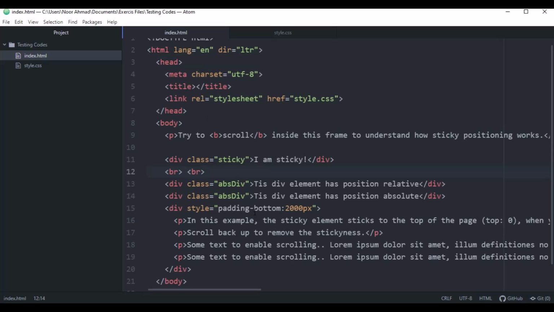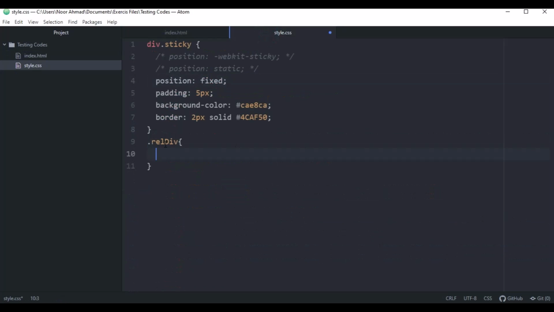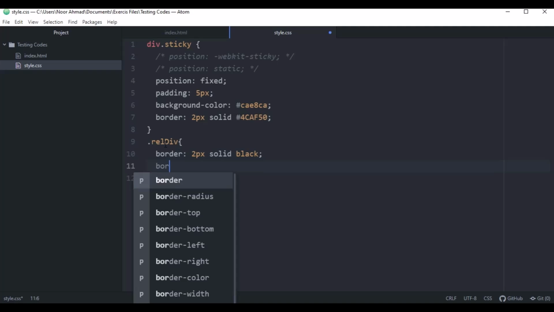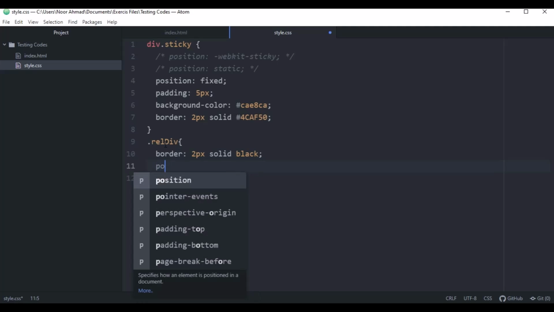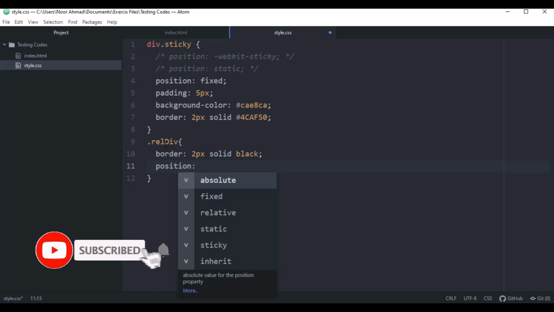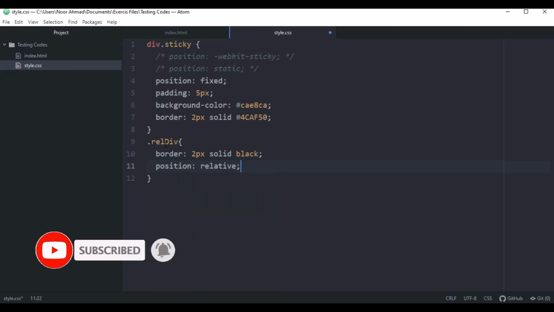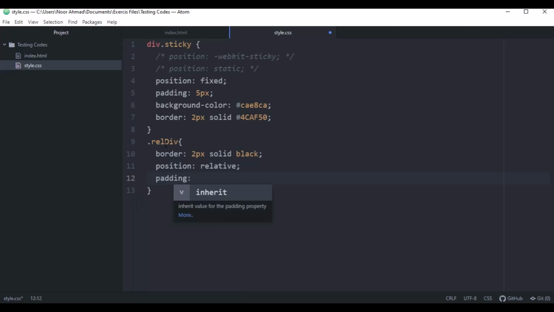Now let's jump over here. Let's change this to rel, and the second one will be abs. So first let's copy this, and first I'm going to add the border, 2px solid black, and now let's add the position. So the first one, position is relative, and padding 20 pixels. So that's it.